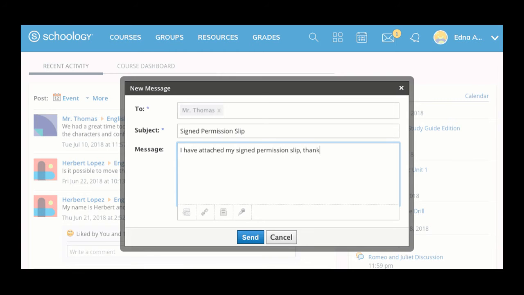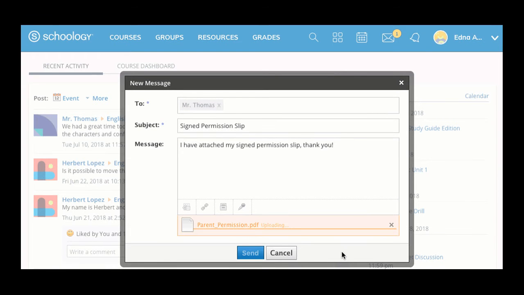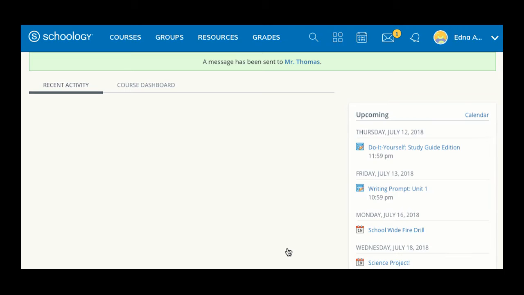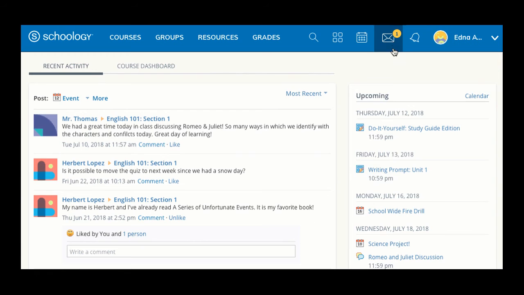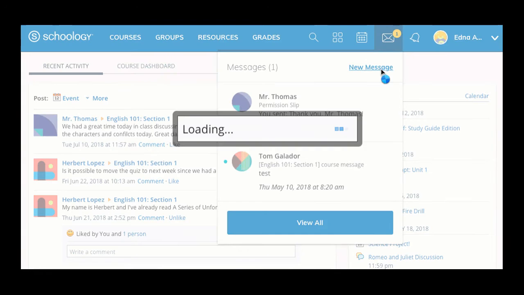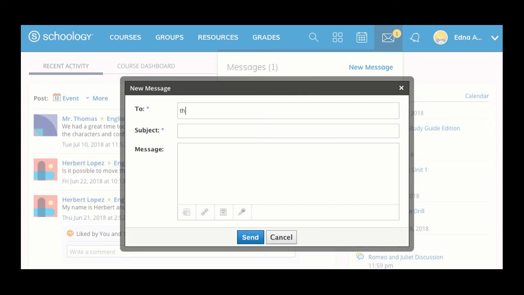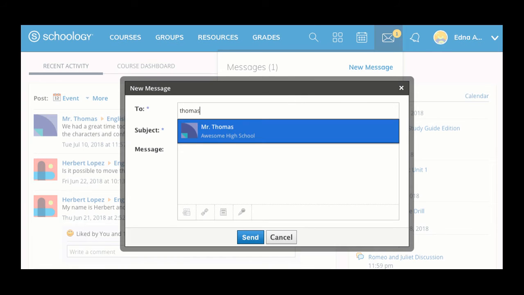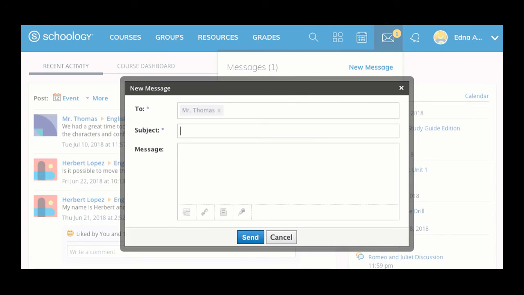3. Enter the teacher's name in the To field. A list of users will automatically populate as you type. Select the teacher from the list. Enter a subject and message. Add optional files, links, or resources. Finally, click Send to complete.